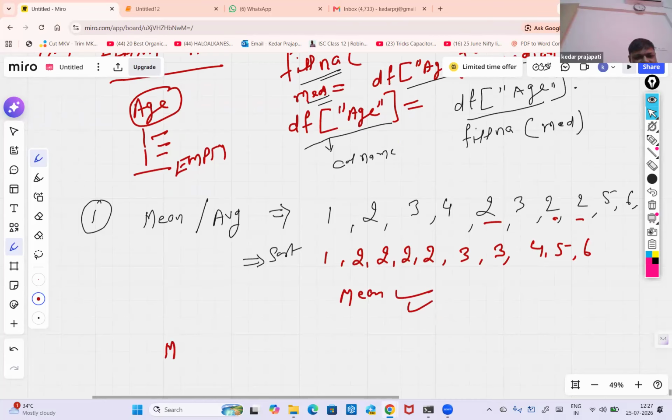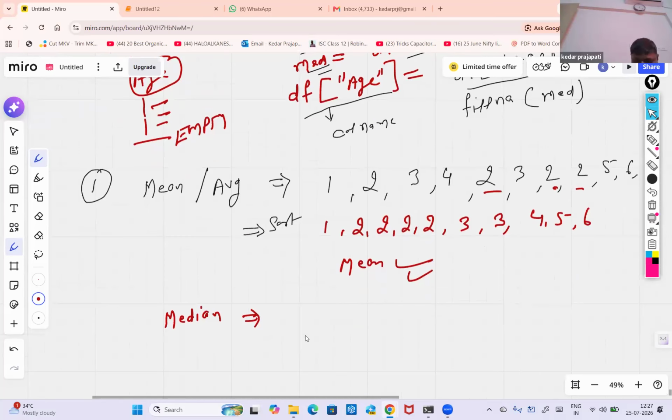For median, there is a formula. I'll teach it tomorrow. But the system is calculating median, so no need to worry much. So what I said is, for numeric data, replace with median.